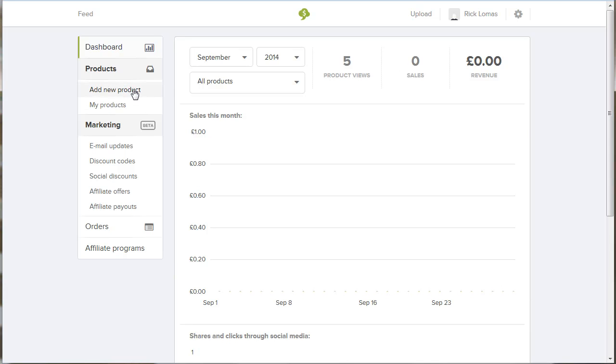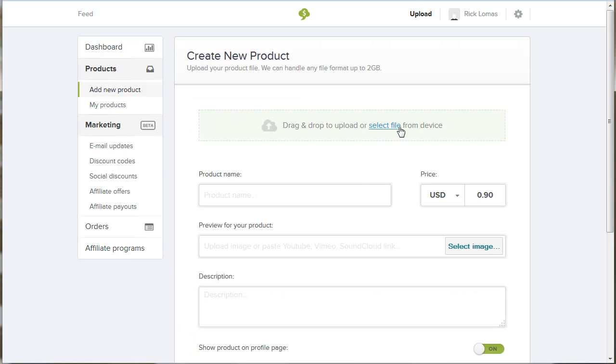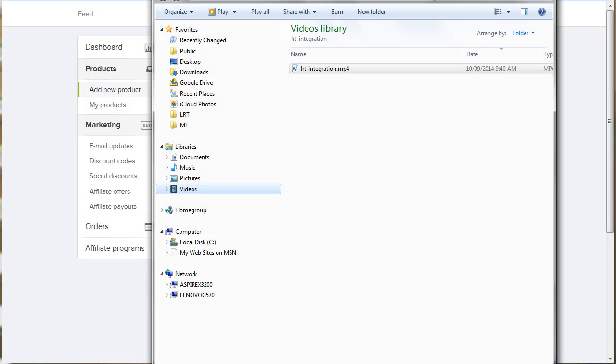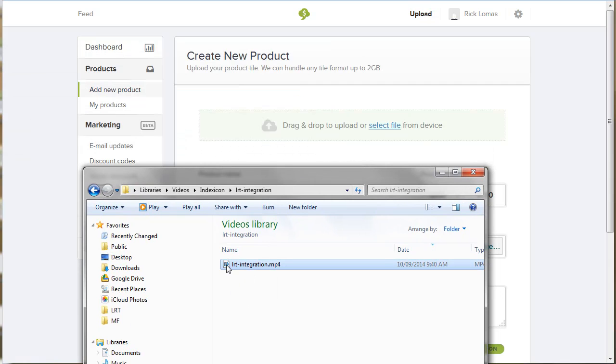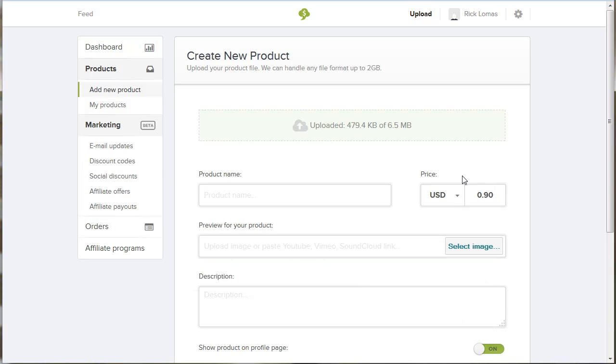So I'm just going to go add new product, drag or drop or select a file. I've actually got this video here called LRT integration that I'm going to upload. This is just for a test, really, because you can actually have this video for free on YouTube, but just to show you how it works. So here you can see it's uploading. It's uploaded 1 megabyte so far. All in all, it's 6.5. The great advantage of Selfie is they don't charge you for storing your files, which is brilliant.